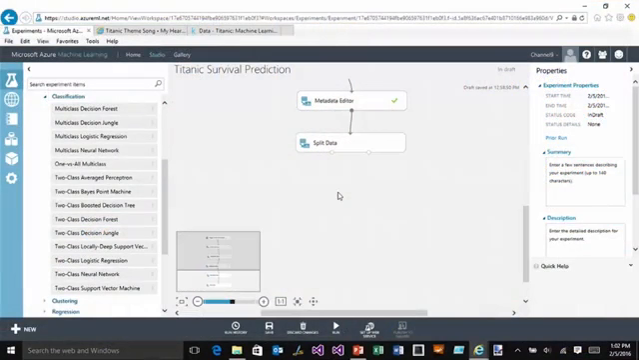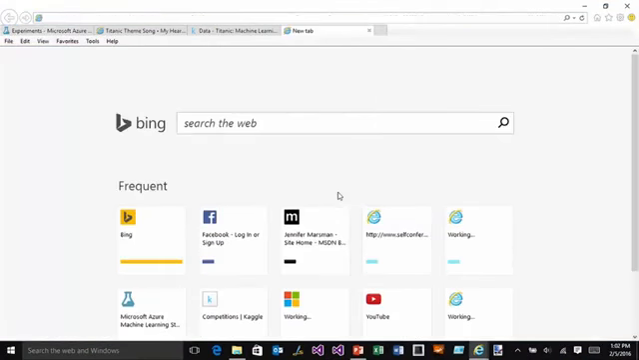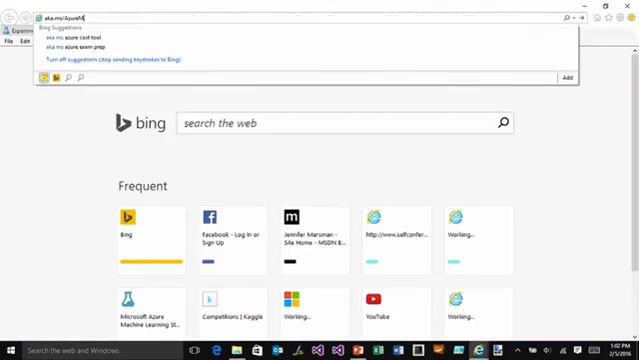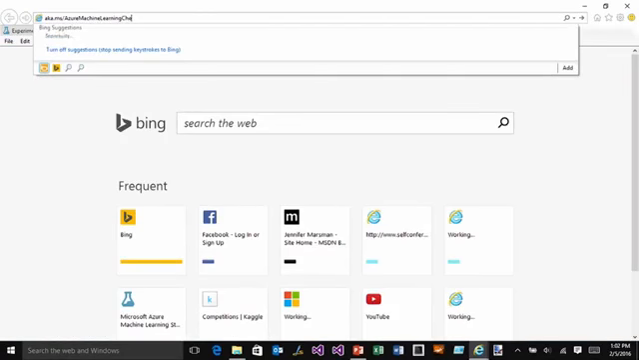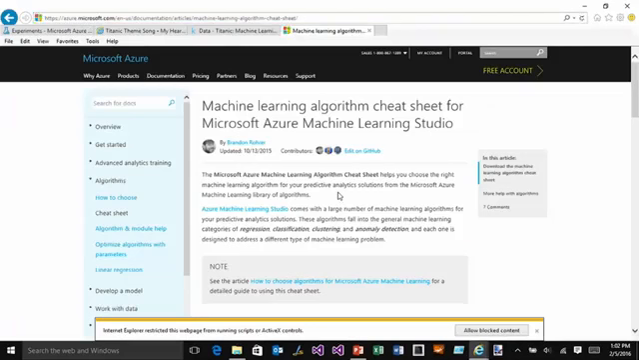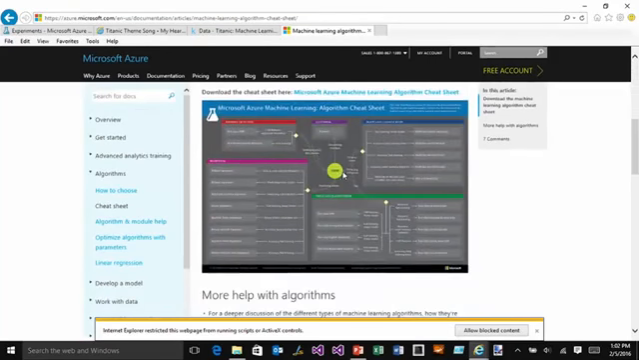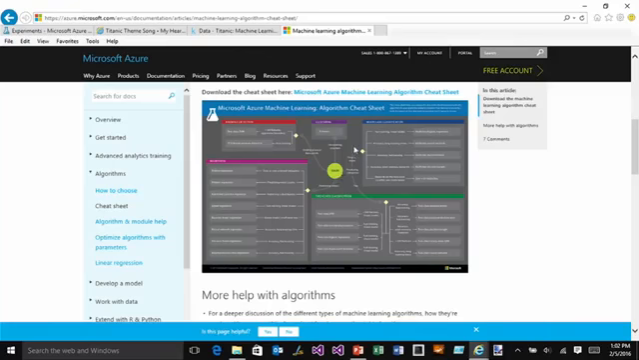Which ones are linear or nonlinear? How do you know? Let me tell you a great resource that you should know about. I'm going to open up a new tab and go to aka.ms/AzureMLCheatSheet. This is an amazing resource that was put together by one of my friends on the Azure Machine Learning team, and he has done an amazing job of giving you a great exploration of starting at this node, what kind of problem are you trying to solve? And then it gives you very discrete, wonderful descriptions of what each one is very good at.